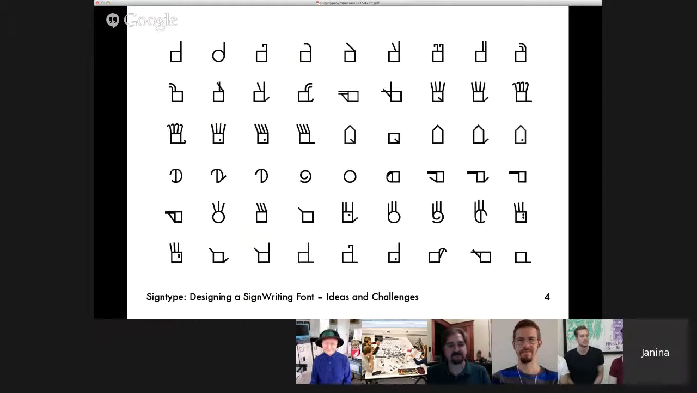So these are the symbols we designed during the last years. And of course, SignWriting has such a huge number of symbols, so it is quite a big task to make a new font for that, because there are so many symbols. So we asked ourselves where to start. And we thought that, of course, the hands are the most important part when signing. So we wanted to start with that.